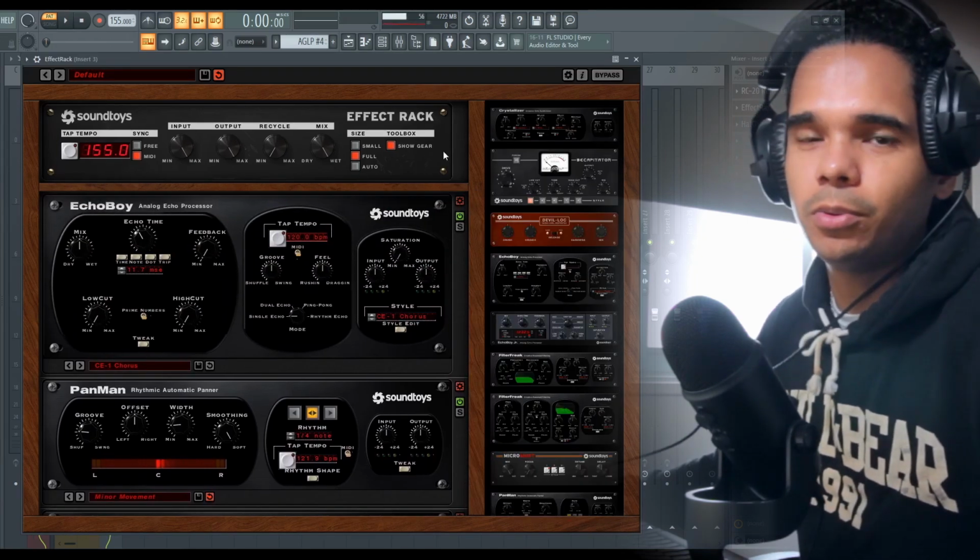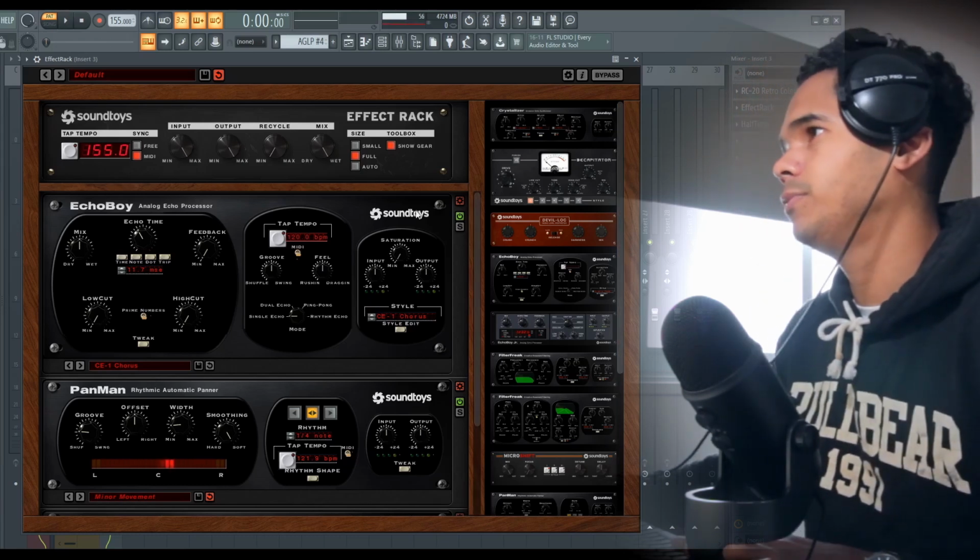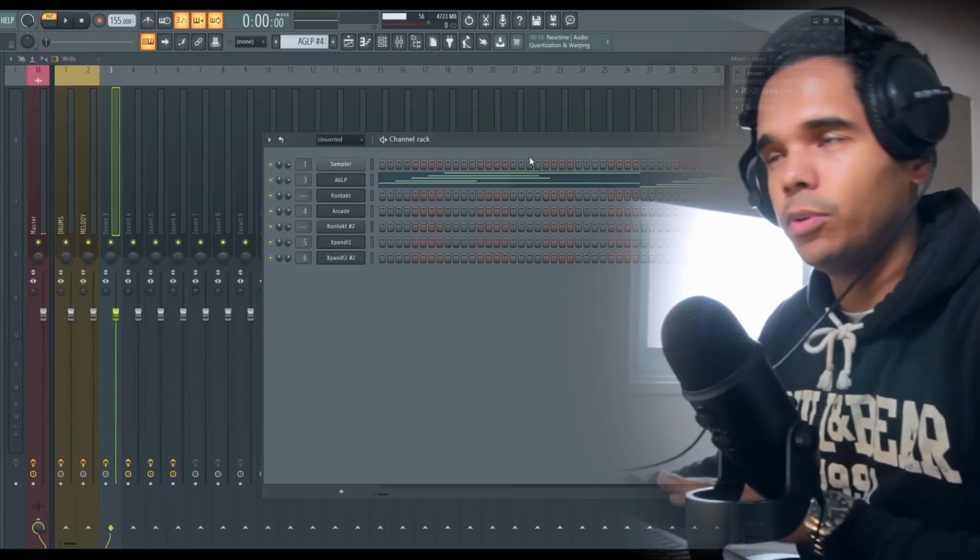So I came in with the Echo Boy first. This is like a delay, and I came in with this chorus preset right here. Let me just turn off everything else. So this is the guitar with no effects on it whatsoever.